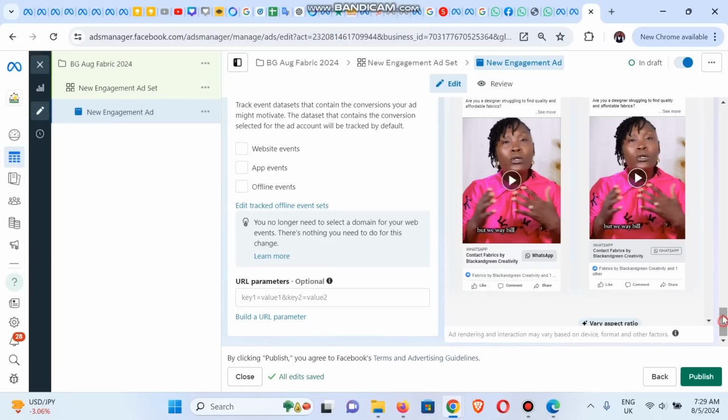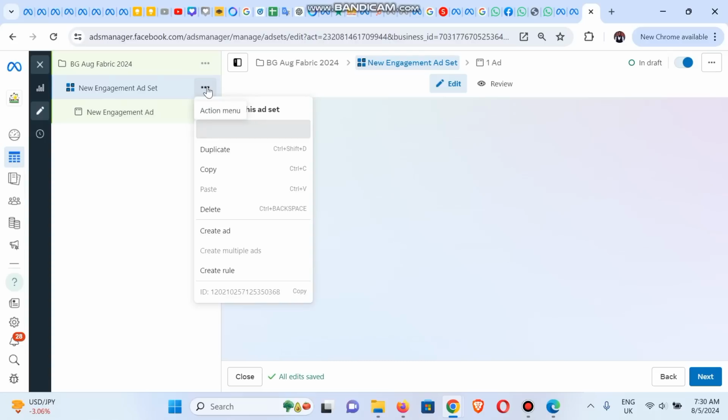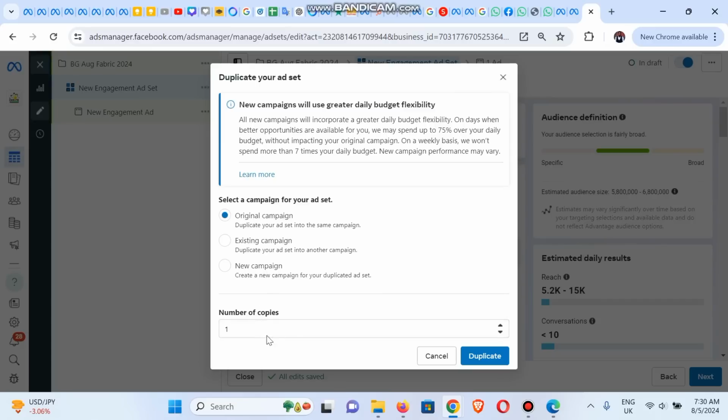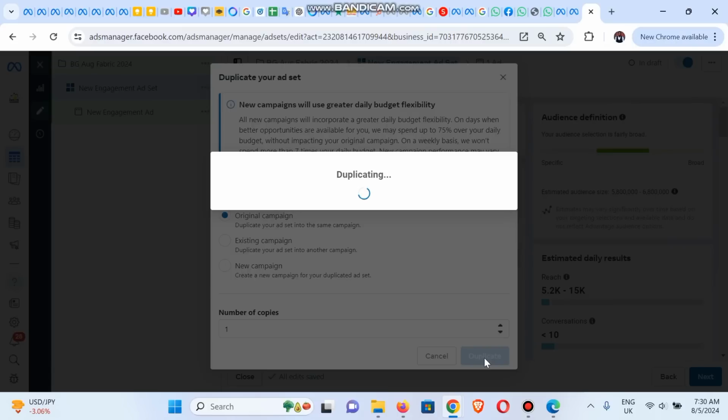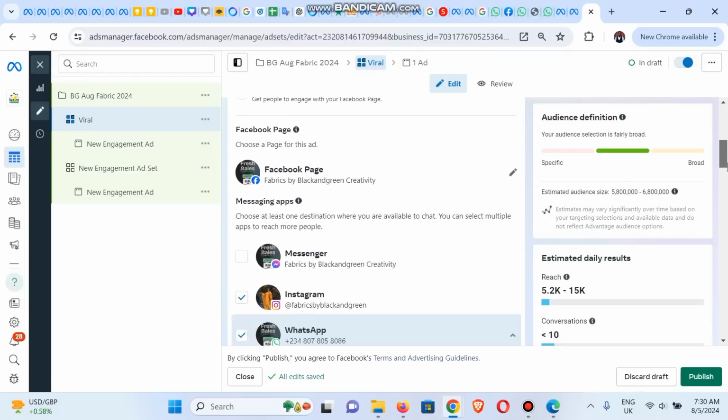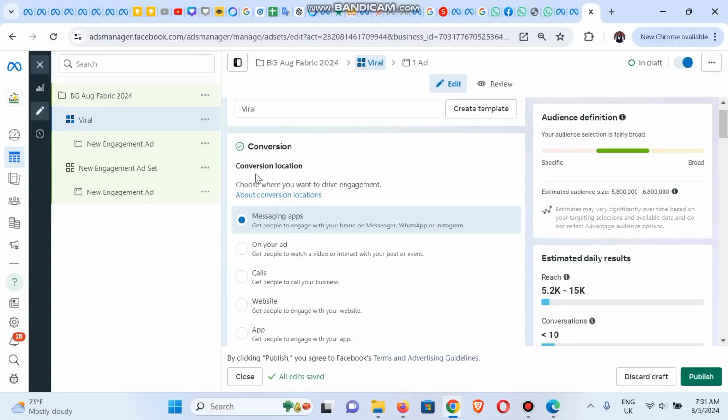Okay, this is good. All right, so we're going to duplicate this ad set. We want to do another type of targeting. Very, very interesting and important. So we duplicate this. So I'm going to call it viral. Scroll down. For this one, the conversation location is on the ad.